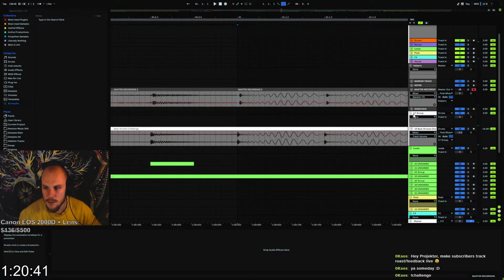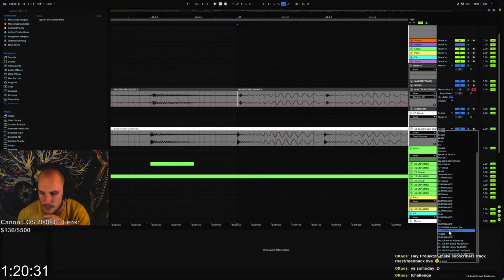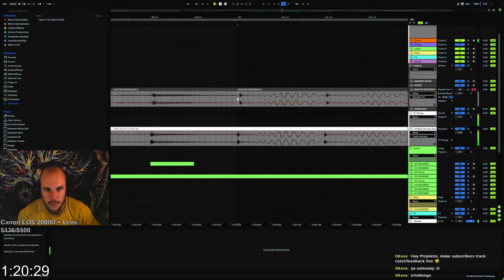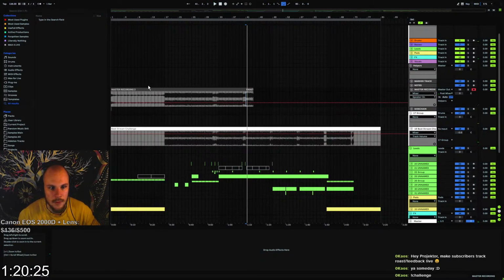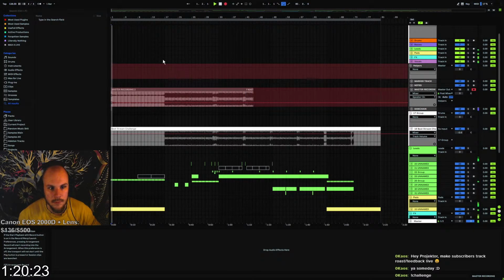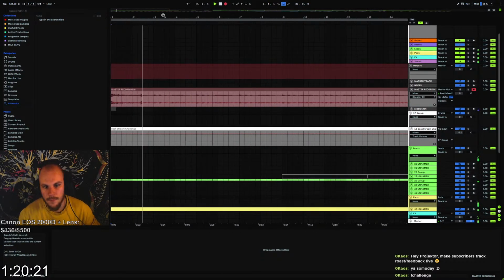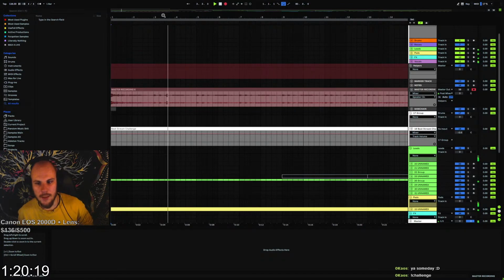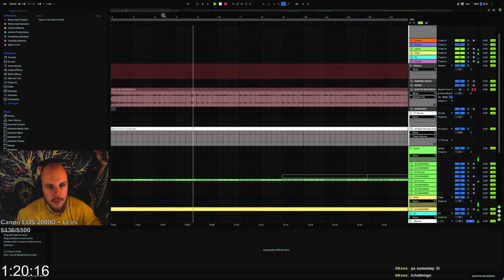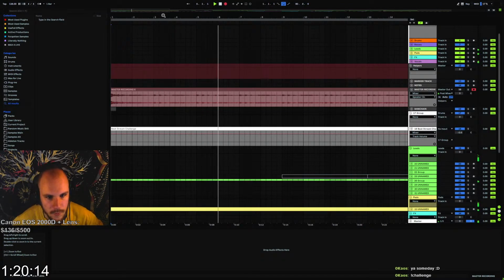Why is this being delayed? Because it has an input? No input. Aha! That was the issue. Sometimes routing in Ableton is just strange. The strange stuff.